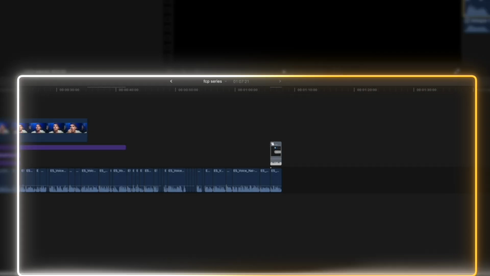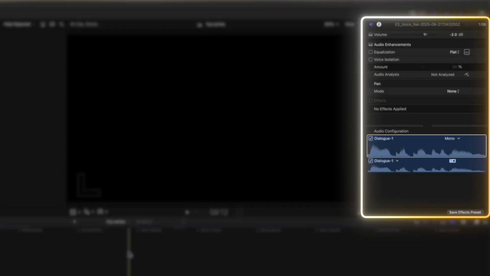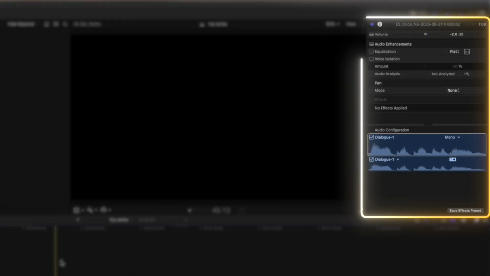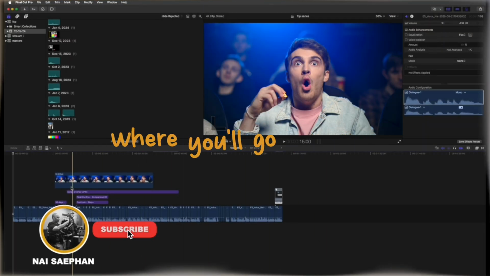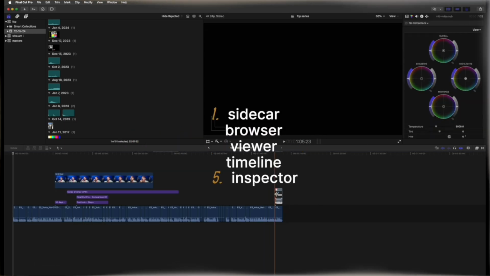Below the viewer is the most important part, the timeline. This is your canvas, where you'll build your video story by arranging your clips. And finally, in the top right is the inspector. Think of this as your control panel. When you select a clip, title, or effect, the inspector is where you'll go to make adjustments like changing the size, color, or volume. The sidecar, browser, viewer, timeline, inspector.